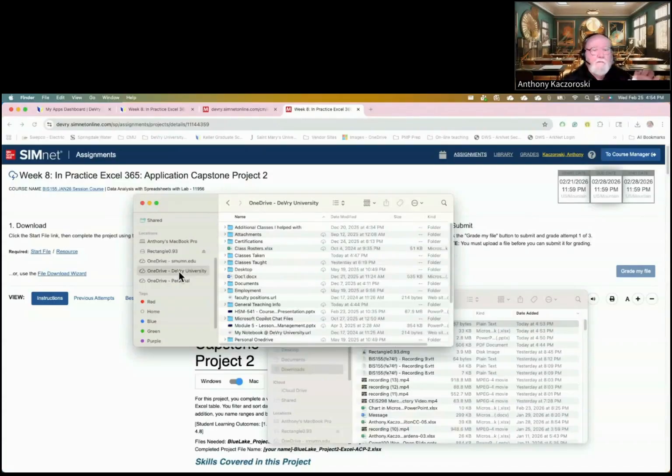You want to make sure you're using DeVry OneDrive because it will follow you throughout your academic studies at DeVry. All your files are stored in the cloud. They're protected. They're backed up. And so you don't have to worry about that.